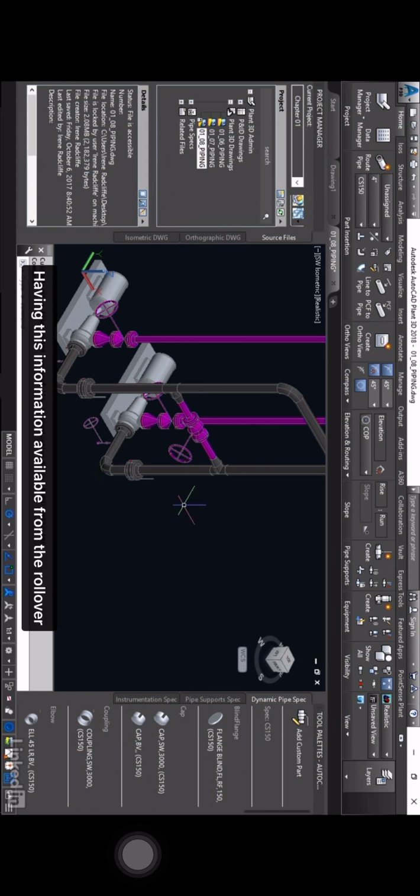Having this information available from the rollovers saves us time by not having to click and then open the Properties dialog box to view each component. As an administrator, you can choose what information is displayed and make sure all the user's machines are set up accordingly.